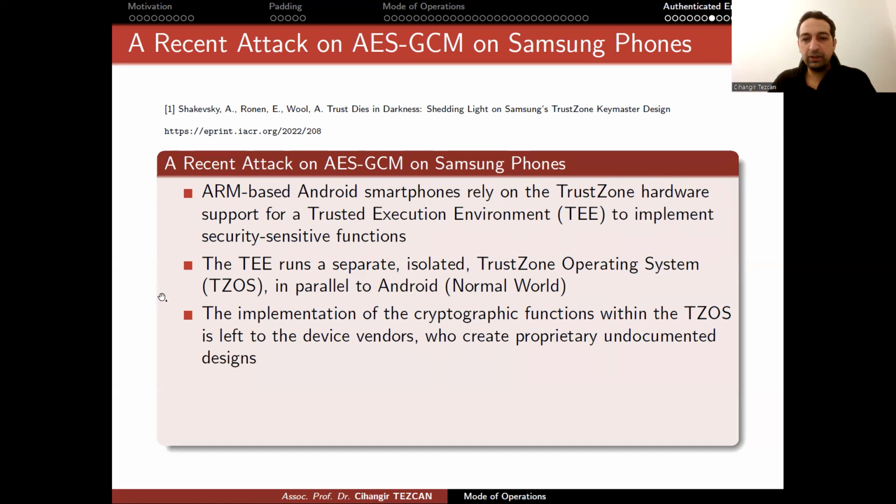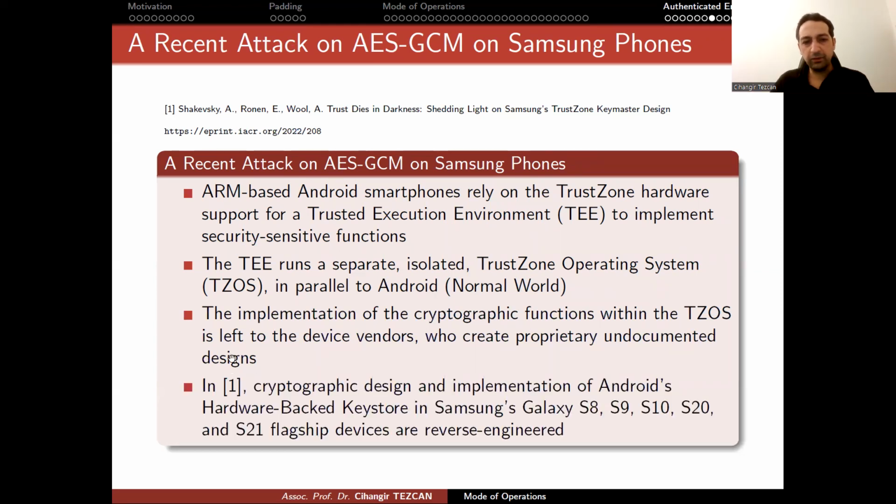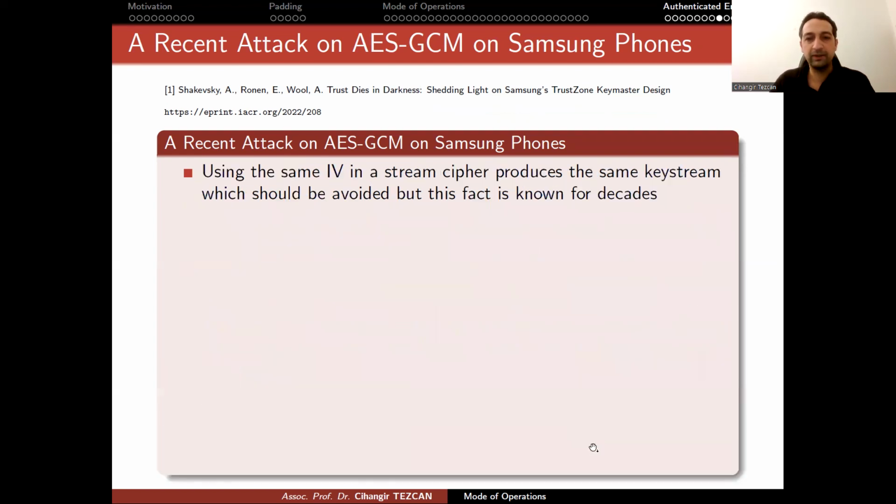So the implementation of the cryptographic functions within this part is left to the device vendors, who create proprietary undocumented designs. So in this work, authors actually reverse engineered the cryptographic design and implementation of Android's hardware-backed keystore in Samsung Galaxy S8, S9, S10, S20 and S21 flagship devices. So actually, this is the main contribution of this paper. This is actually the hard part, but they achieved this.